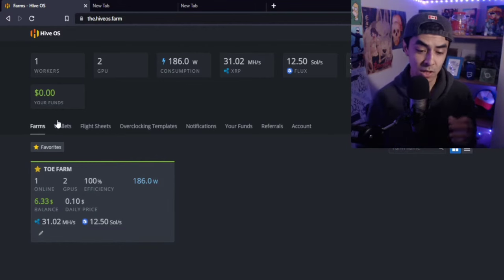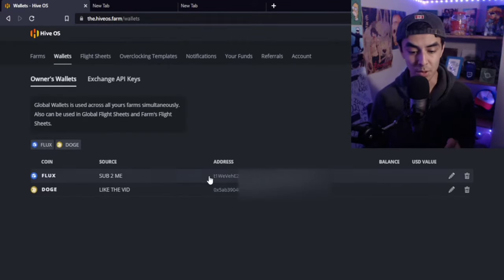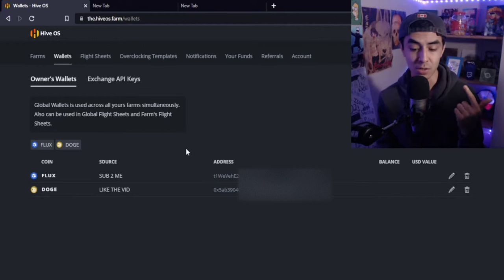Okay, let's head over to our wallets and make sure that we have our wallets set up properly. First things first, you guys will want to have the wallets that you will be mining for. So we've got our Flux wallet and then we've got our Shiba Inu wallet. This is a BEP20 Shiba Inu wallet that I'm mining to.